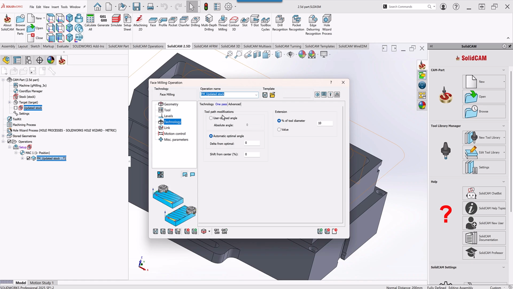First, we have tool path modification. Right now, we have the automatic and optimal angle. This is very similar to what we have inside the hatch operation, where you can tell it to go according to the optimal angle, according to where it's sitting on the machine, the most sufficient way, or you can give it a user-defined direction that you want to work. You can write in your absolute angle of 0, 180, or whatever angle you want to work on. This is a one-pass operation.